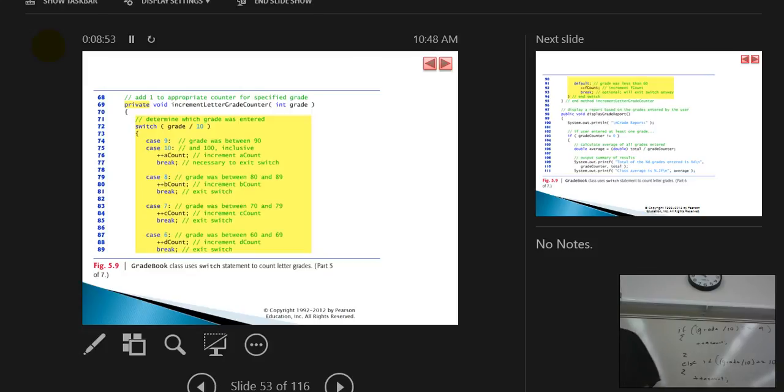Usually you're going to reserve your use of switches for things where you're checking more than 2 possibilities. Otherwise, you might as well just use an if else statement, right? So here we're checking amongst 1, 2, 3, 4, and then there's one more on the other page. So we're checking amongst 5 possibilities.